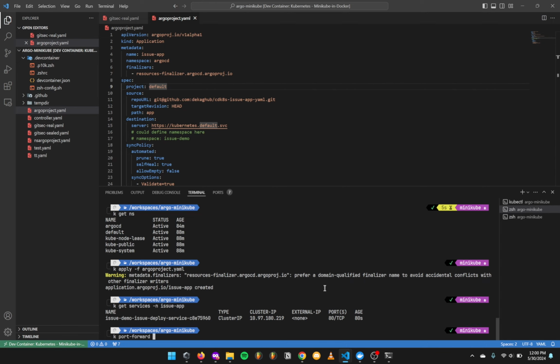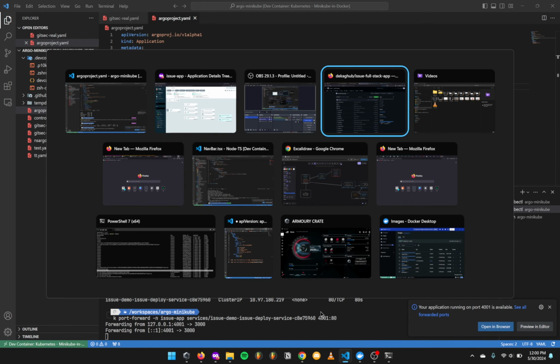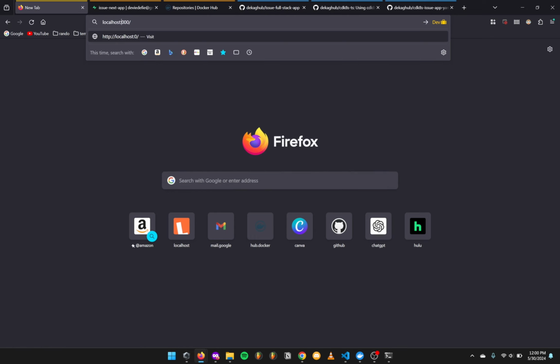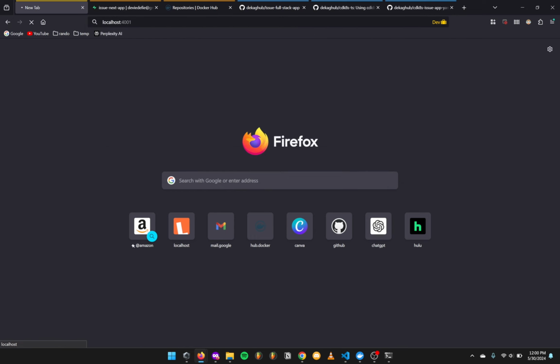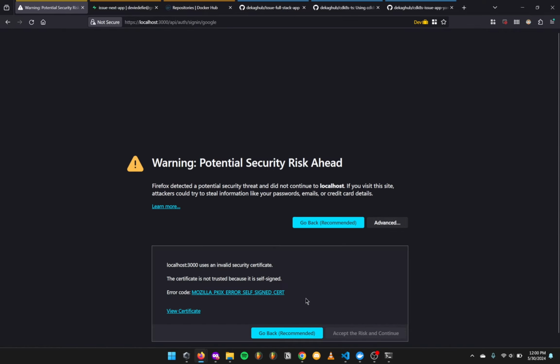So I'm just going to do port forward. And then I'm going to have to specify the namespace, services, and it's just a 1. And let's just do it at 4001 just to be a little bit different. So I'm just going to go back here and then I'll just do 4001. All right, so here's my app. Here's a sign in. If I do sign in with Google, yeah, please accept it.